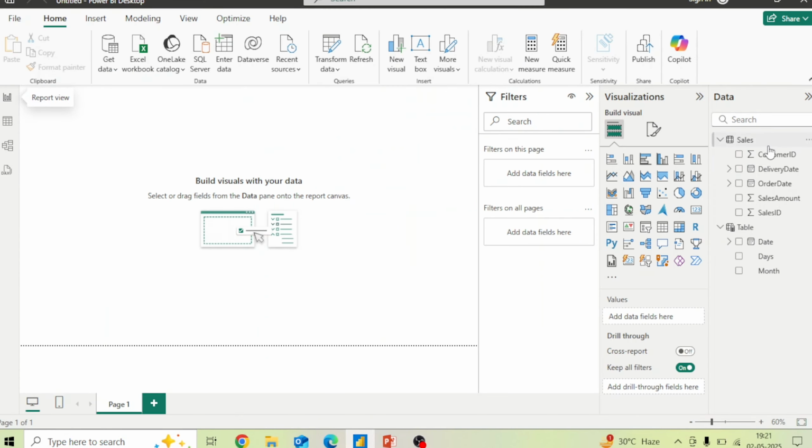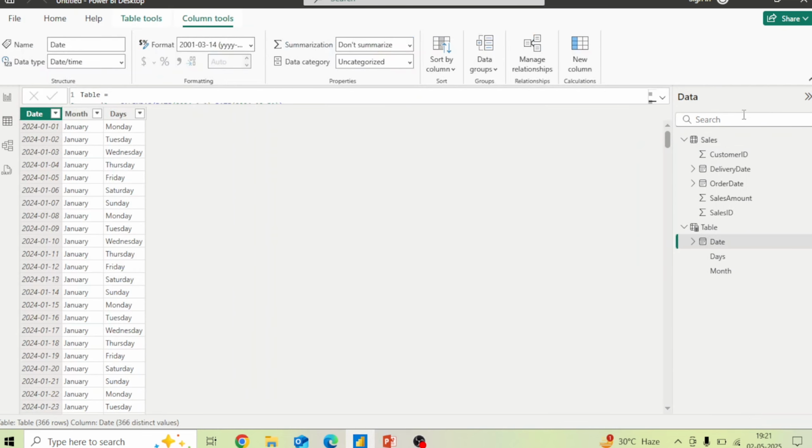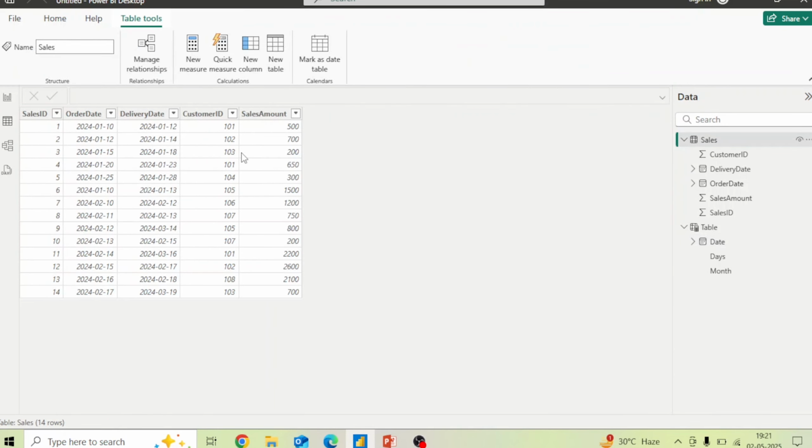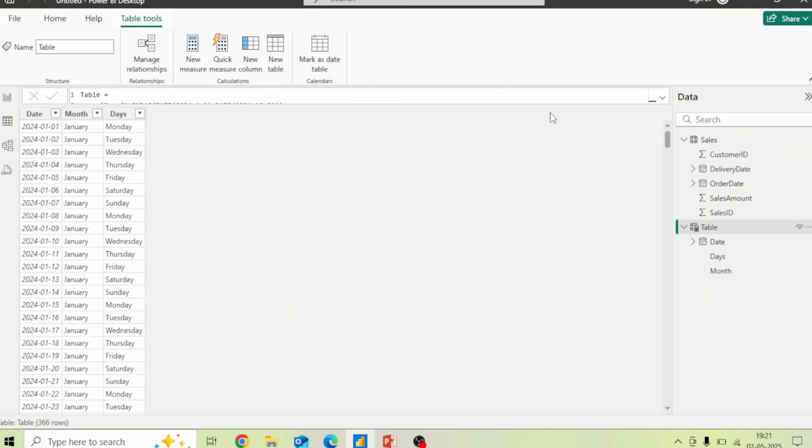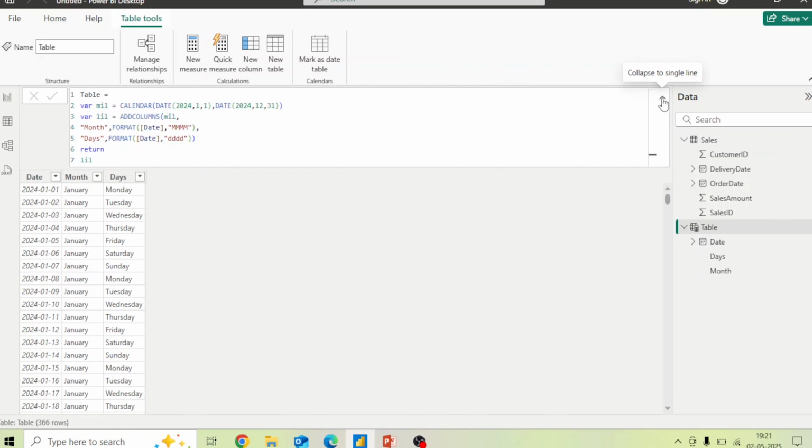Here we have a sales table. If I go to the table view, you will see that in the sales table we have the sales ID, the order date, the delivery date, the customer ID and the sales amount. And I have created this custom table over here, which contains the dates from 1st of January 2024 to 31st of January 2024. It also contains the month and the days.